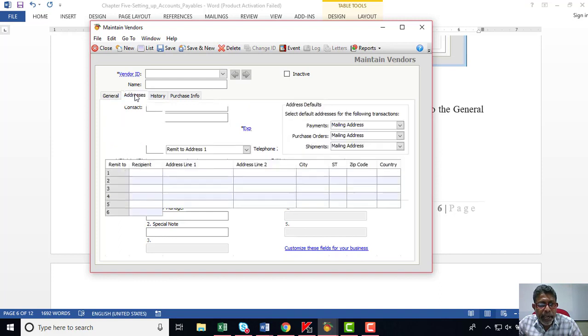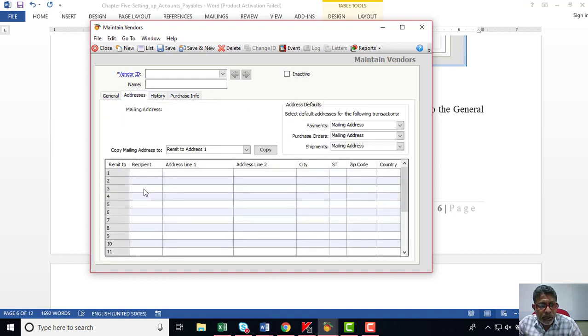So if you have separate addresses, when you enter those addresses into line 2, line 3, line 4, by giving all the details, then we can mention that the payment needs to go to the remit 2 address. If the purchase order needs to be sent to the remit 3 address, likewise, you can send the shipment to a particular address. Likewise, you can give the different locations.